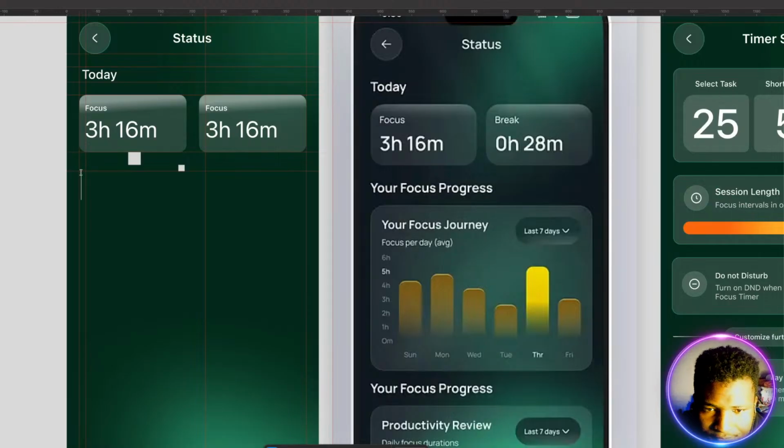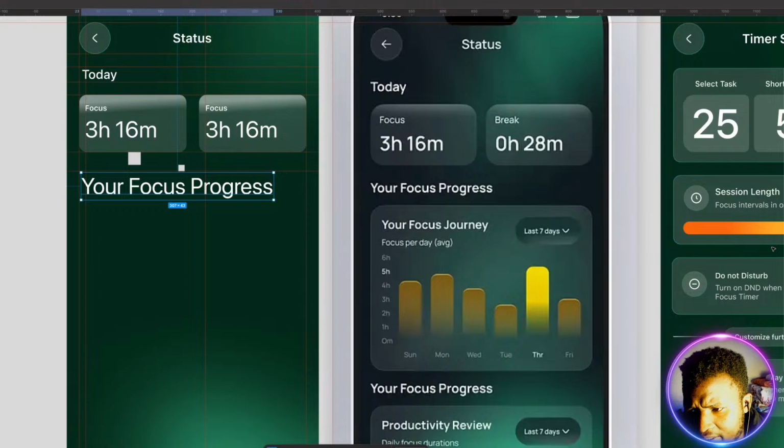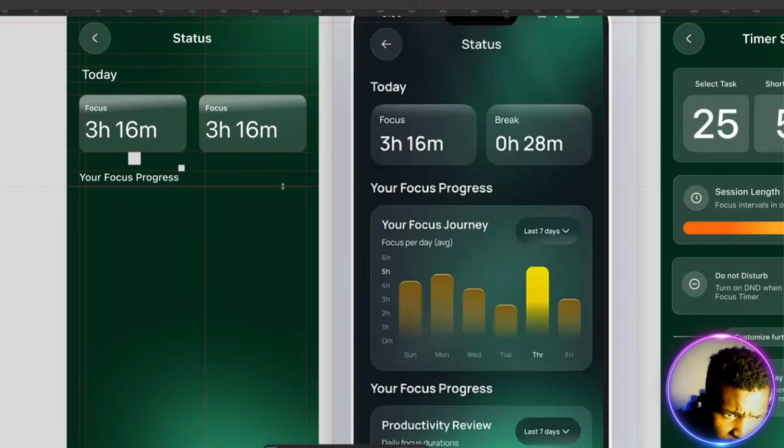Let's proceed now. So your focus, progress. So this one I will go with medium font weight, and then the font size I'll go with 16. Should be okay. Then let me try to center it correctly, and then from here I will take 20 pixels. Should be okay.